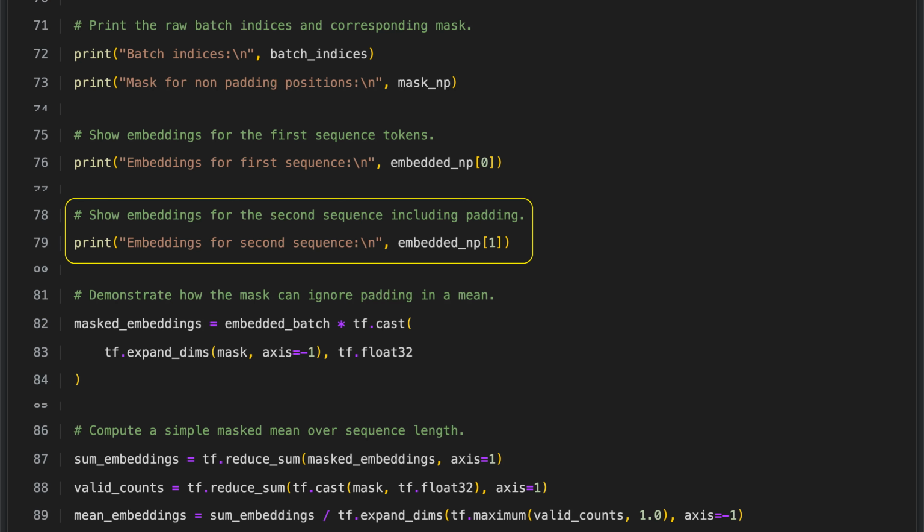We are looking at the embeddings for the second sequence in a batch, which includes a padding token. By selecting the second element from the embedded batch stored in a numerical array, we can see how each token in that sequence is represented in the embedding space. This includes both real tokens and the padding token. Examining these embeddings helps us understand how the model represents and handles padding within sequence embeddings.